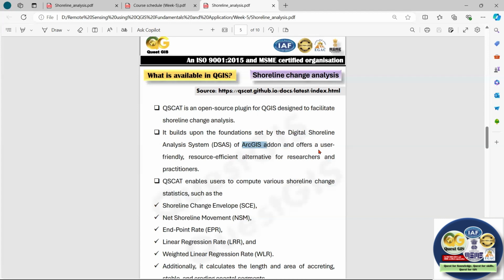It helps you in the similar thing that we are going to learn today, but here you have QSCAT. This QSCAT is an open source plugin for QGIS. Here we have a plugin for doing the same analysis that we could have done when using ArcGIS. Right now we do not have access to ArcGIS, so let's find something in QGIS. It is designed to facilitate shoreline change analysis.